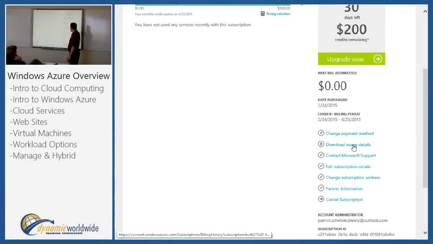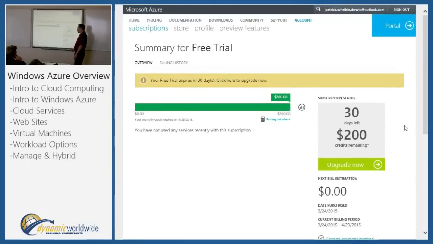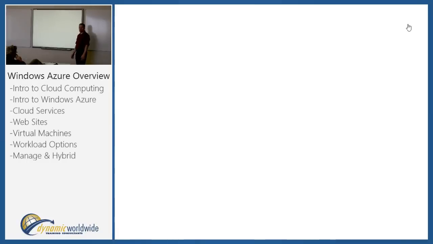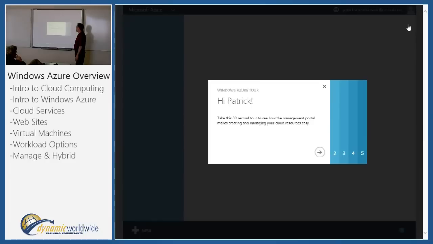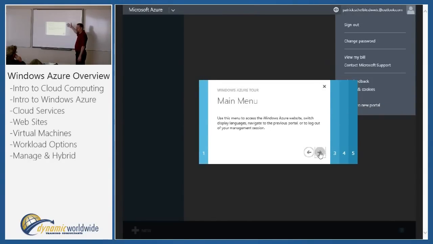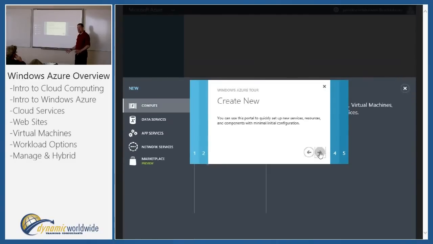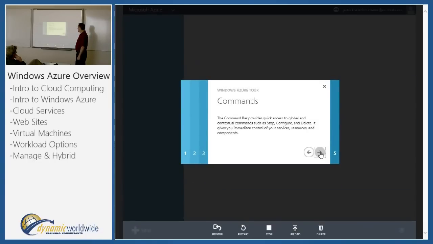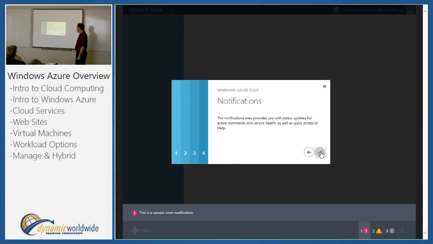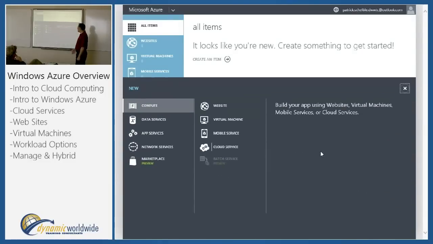Look at what you get to take advantage of. Usage details, change payment method, change subscription, partner information. It's a very simplistic solution to log into. Now, all I'm going to do at this point, I went up and clicked Portal, and there's Patrick. I am not Patrick, this is the other guy. And there's a small little tutorial to go through. But what's really interesting about this is how simple it is to move in and around this web interface. And there's the last one that describes a little bit of what's going on down at the bottom. Okay, the error section, and here we are.